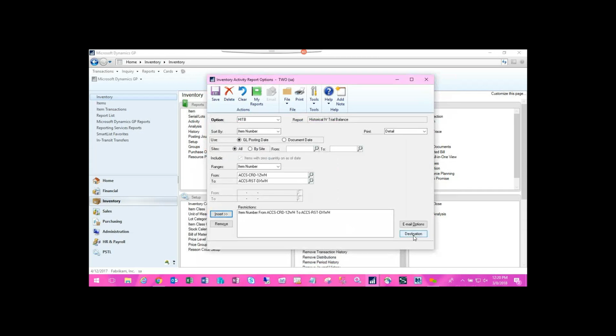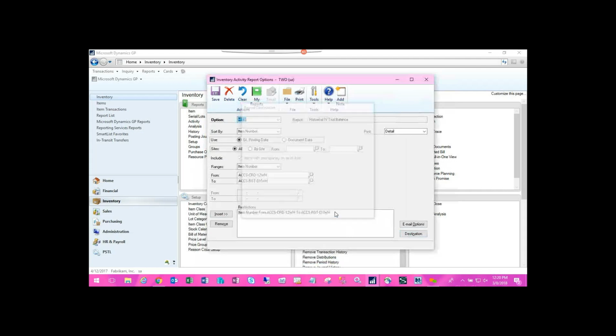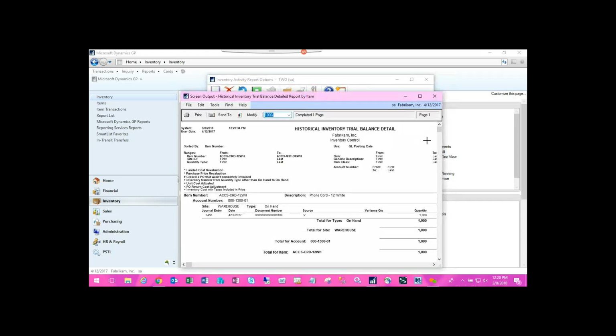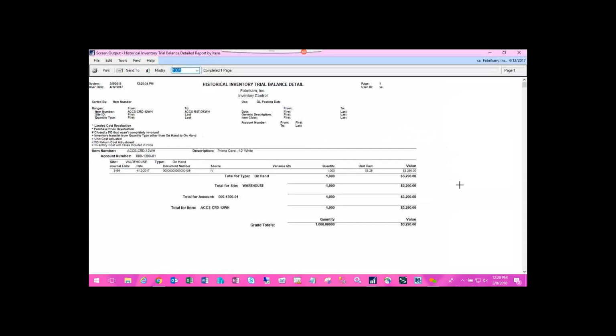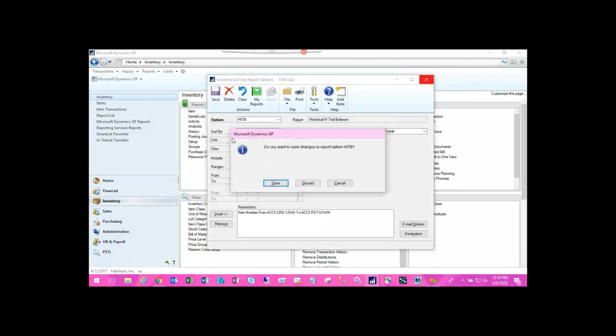Insert your range, and let me change that to screen. And you can also define by site. And this is then going to show you transactions for those particular items and then cost values. Other ways that you can see that are on the other analysis and activity reports.